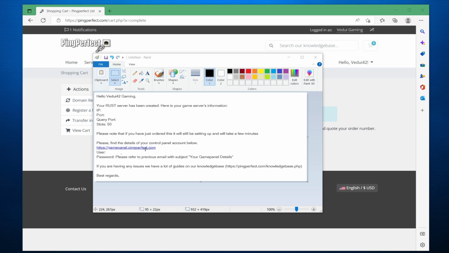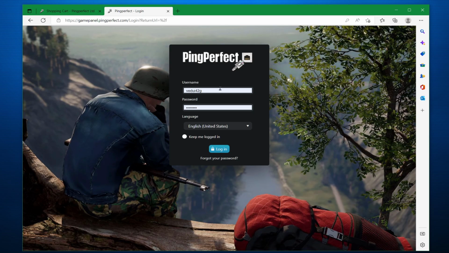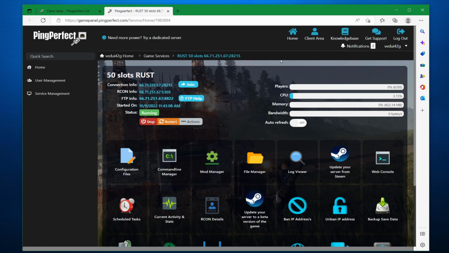You go to this game panel, and for the password, you refer to another email in your inbox that will start with your game panel details. It will have the user password separately because it's not included in the other email, just for security reasons. So you go to that, put in your username and password and log in. That will take you to the control panel, which is really where you do all the configuration and manage your server after you've ordered it.